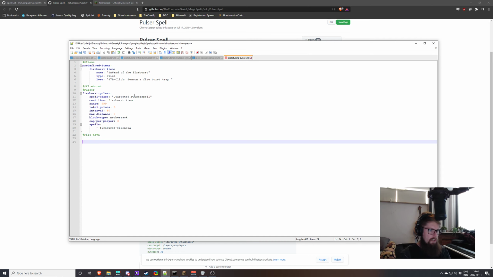Firenova. Again, we're doing a very default thing here, so our comment can be as simple as firenova. Once things start getting more complicated, you'll start using more words to explain what you're doing. But right now it's fundamental that just describing what it does should be enough for a comment. So this fireburst-firenova. Colon at the end.